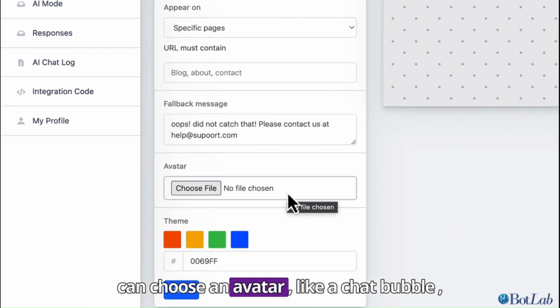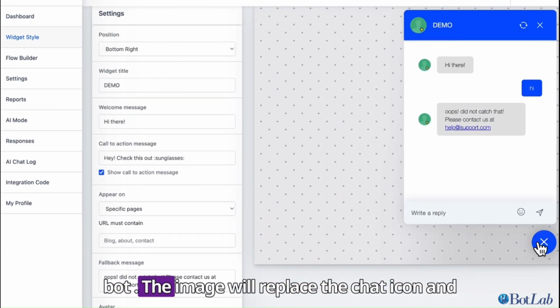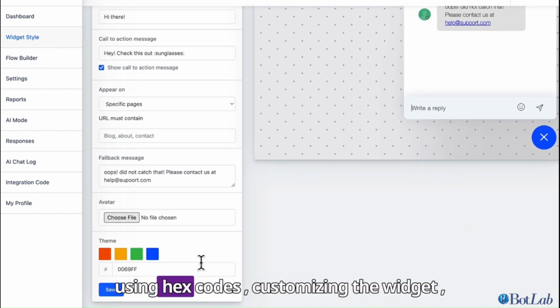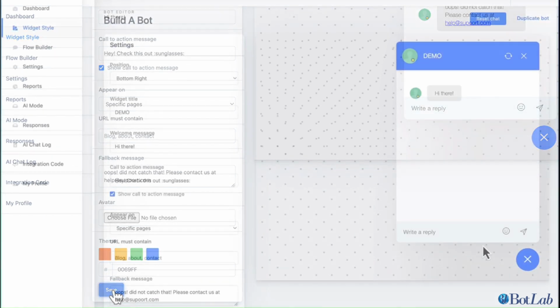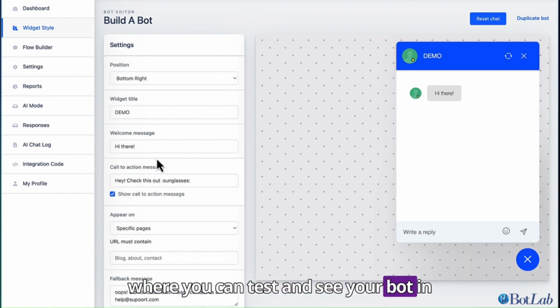You can choose an avatar, like a chat bubble, brand logo, or any image to represent your bot. The image will replace the chat icon and the avatar. You can also change the colors using hex codes, customizing the widget, header, and user message colors. This section doubles as a preview area where you can test and see your bot in action.